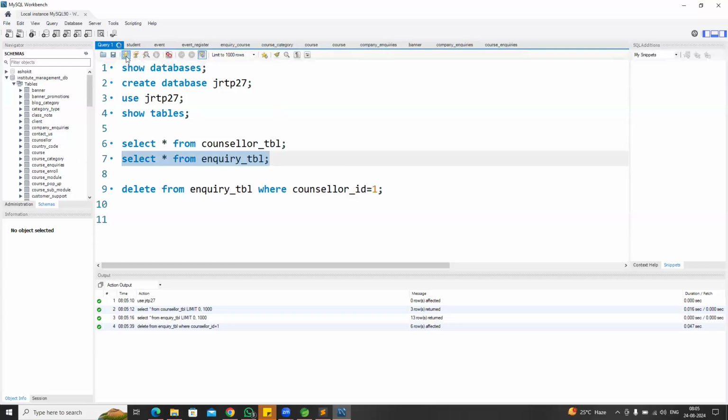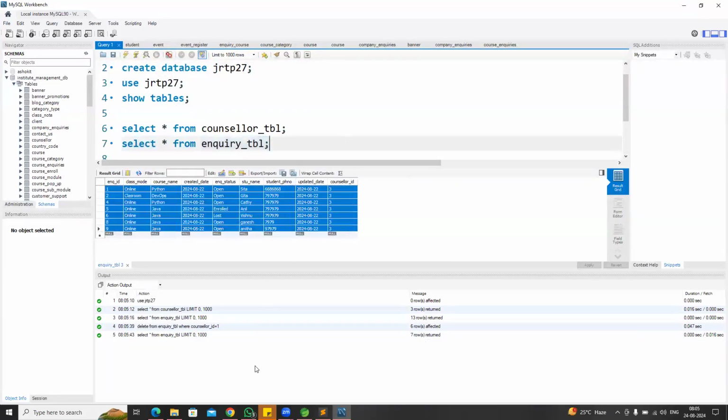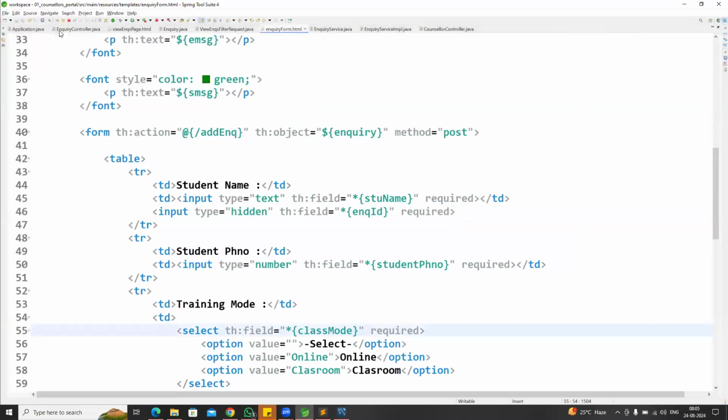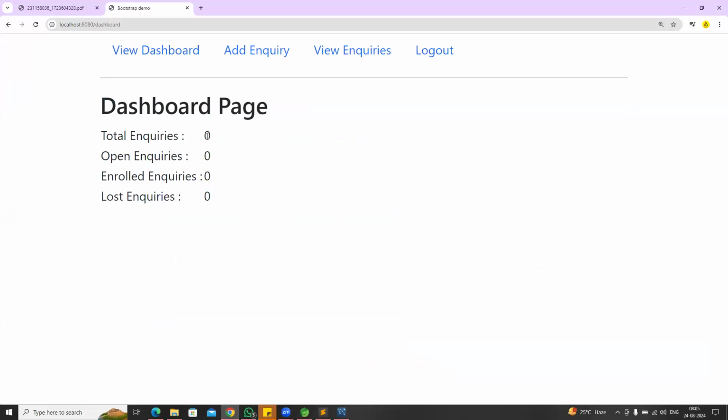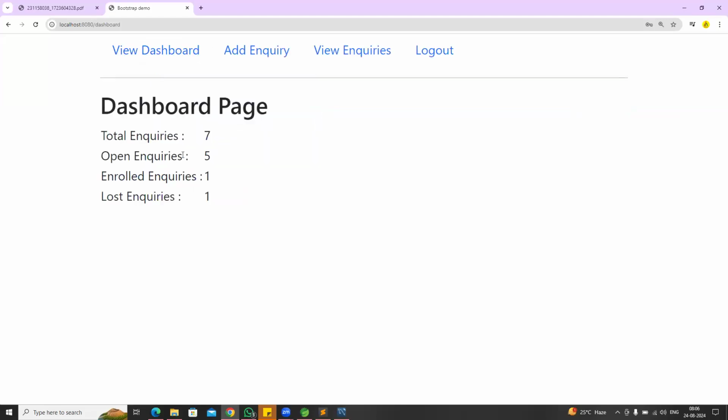Select star from inquiry table. Counselor ID, Robert's inquiries are available. My inquiries are deleted. Now go to view dashboard. Let me disable the breakpoint. Go to view dashboard, but I'm getting zeros. When I log out and log in with robert@gmail.com, Robert has some inquiries. Robert has 7 inquiries. His numbers are not disturbed. Only my inquiries are deleted.